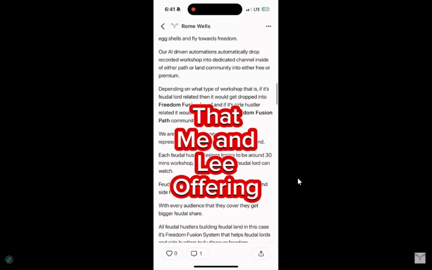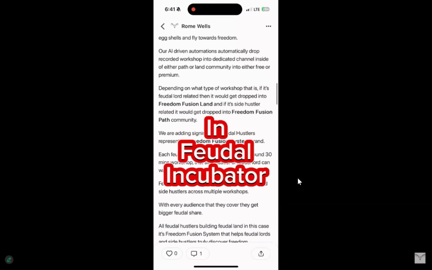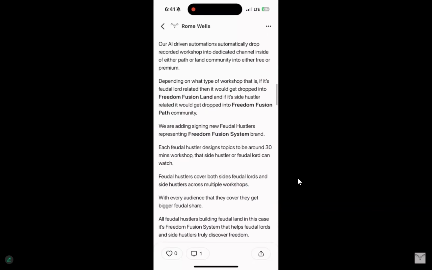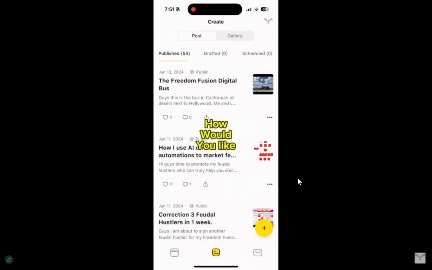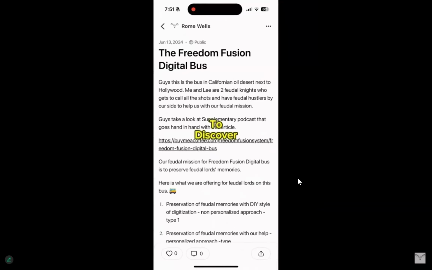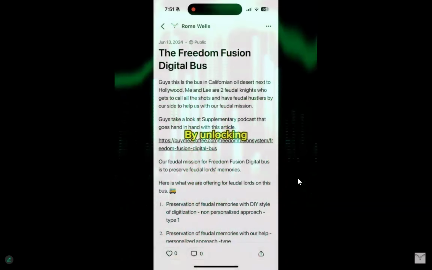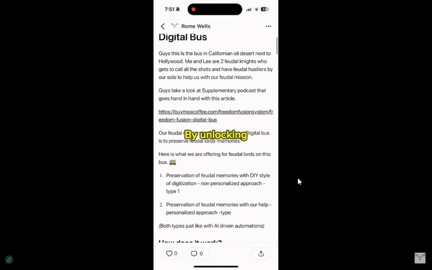Clearly, not every side hustler can afford that, which is precisely the reason why we created the Feudal Incubator, where you could join and unlock the hybrid skills that are not taught in college. And not only that, you get to truly build your own feudal land in the process. Your own little piece of feudal land that you can grow and truly prosper from. And I'll show you how.